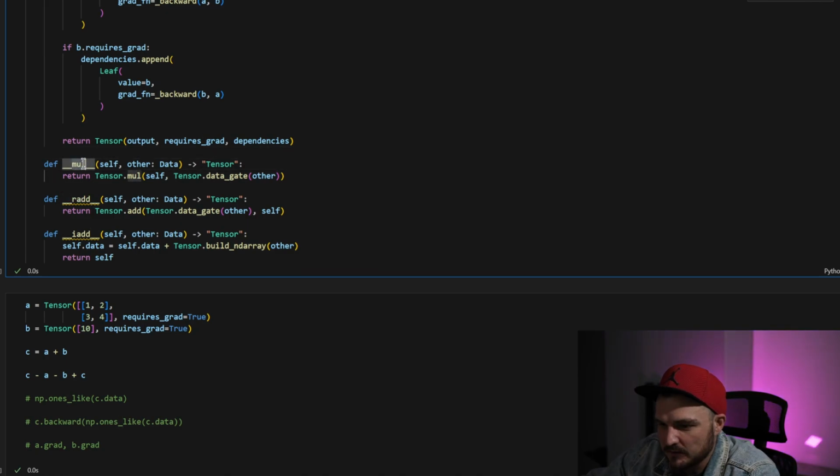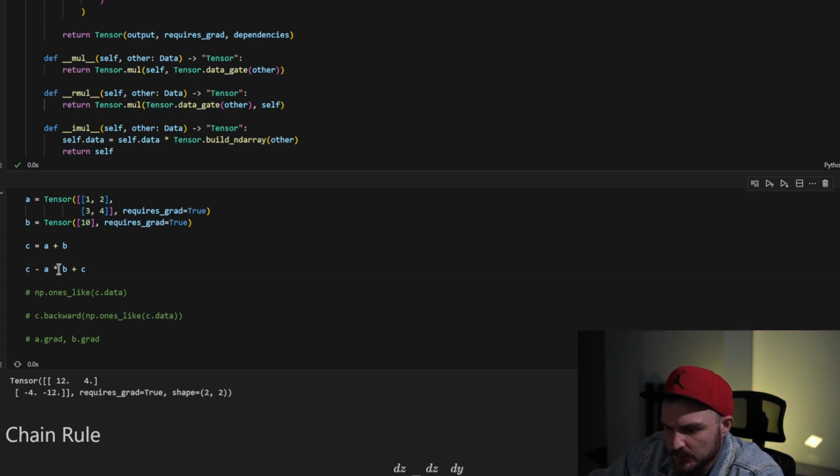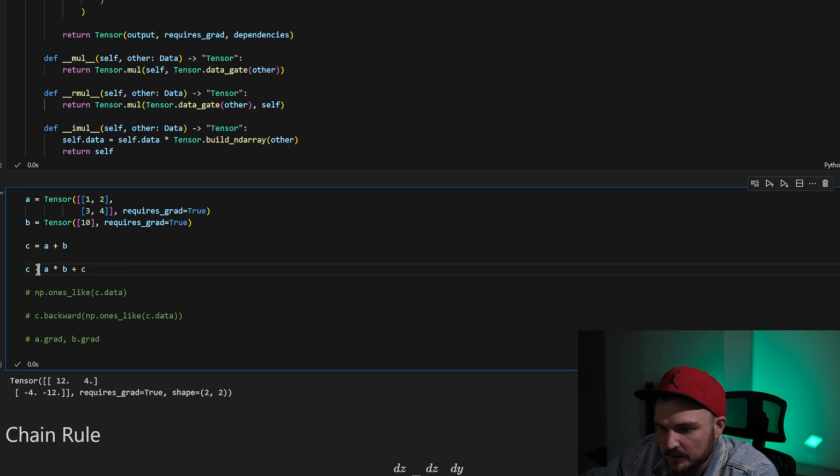Then write multiplication and replace the multiplication here. And in-place multiplication is exactly the same logic, but we need to replace this plus sign. And I hope that we are ready to use multiplication, and it works fine. We can multiply C times A. It looks nice. It works.